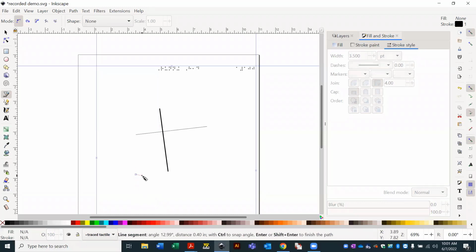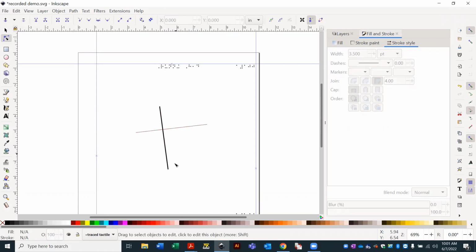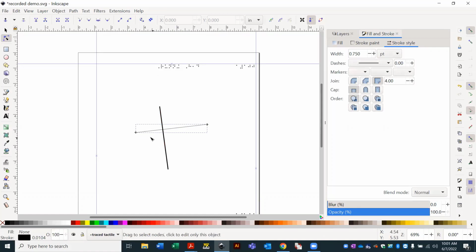Excuse me, I accidentally added a line here. So I have two lines right now. Suppose I want to add something to one of the lines. I can go back to the node tool, click that, and click on, say, the first line I drew. Two nodes appear along with the bounding box. Two nodes at the beginning and at the end.